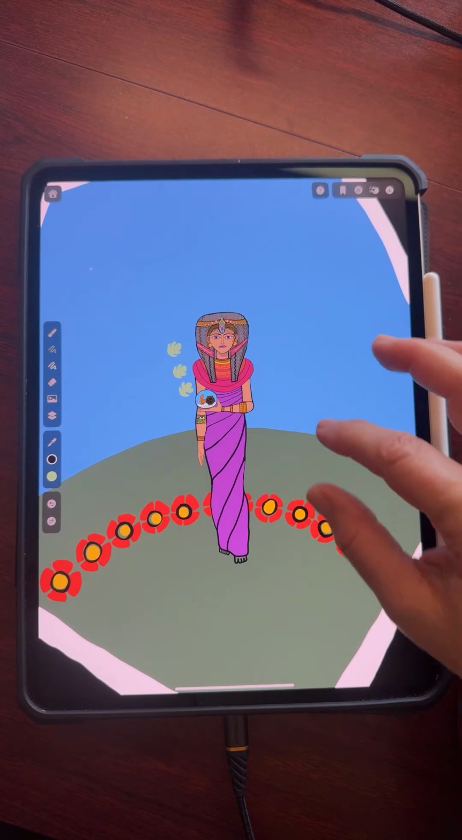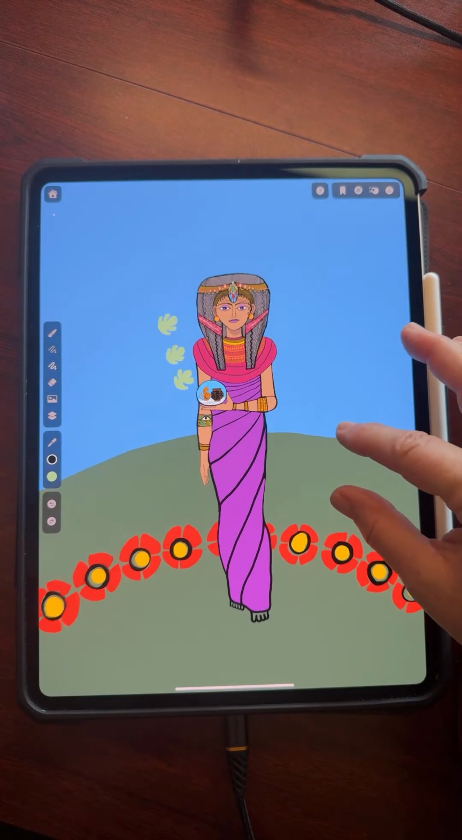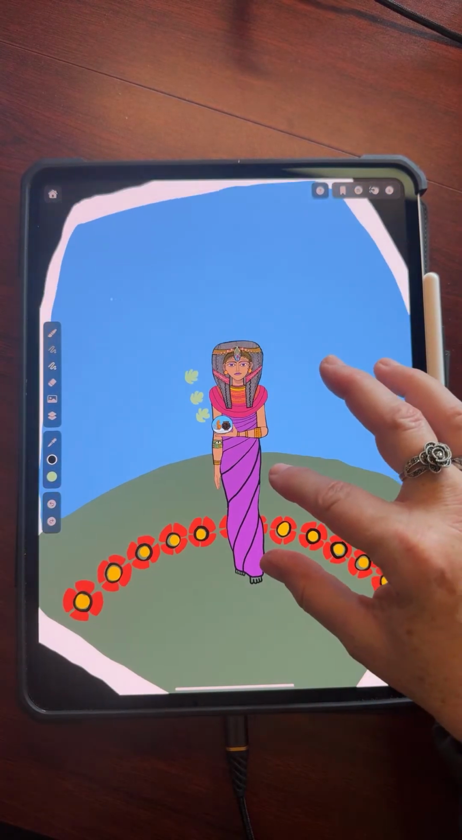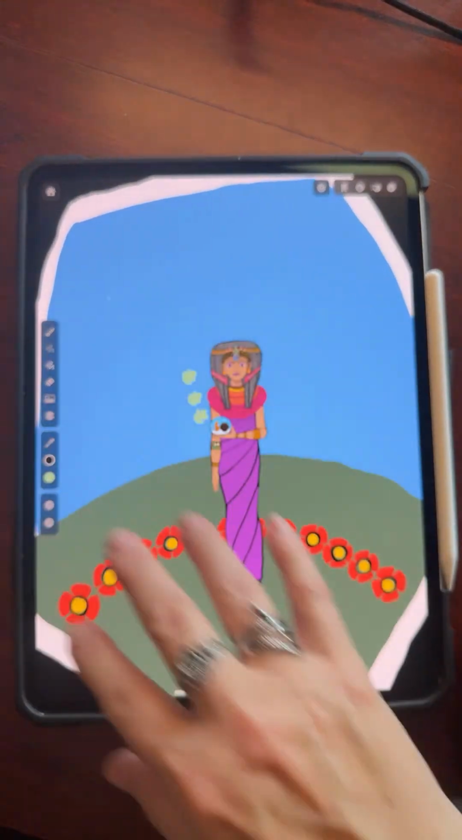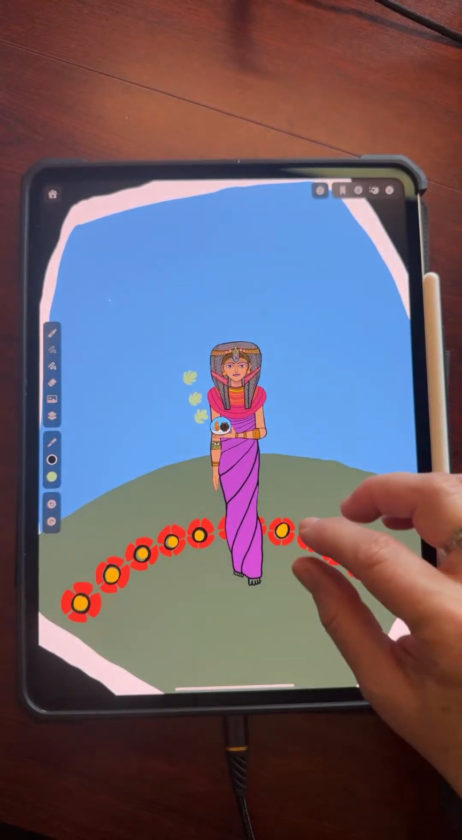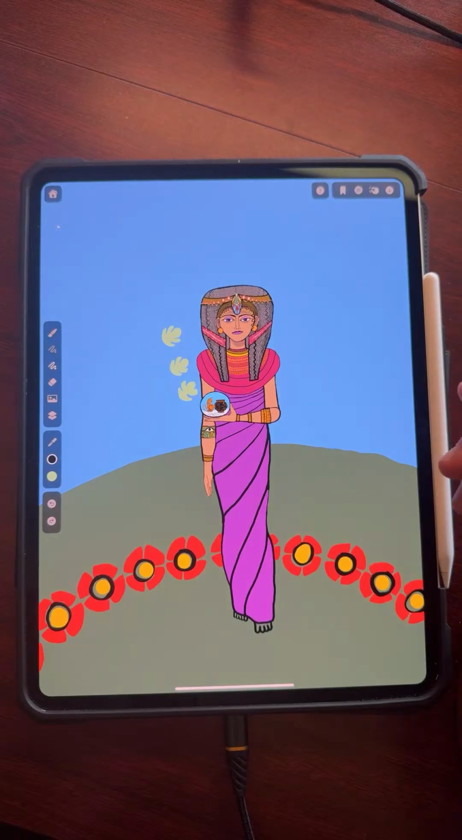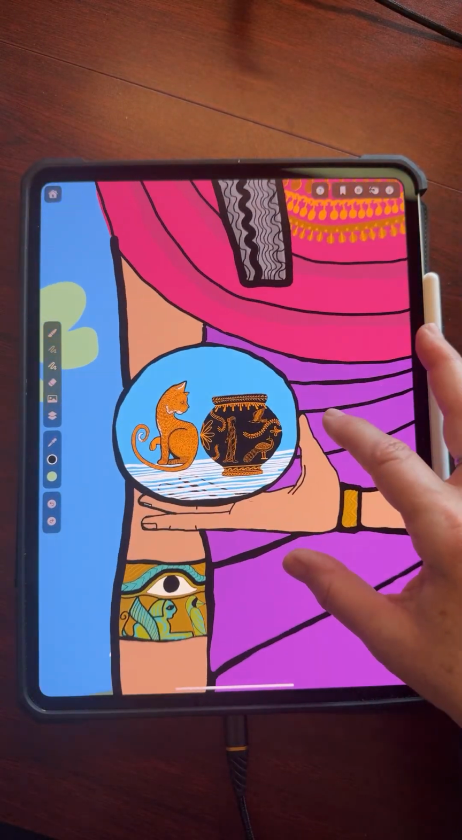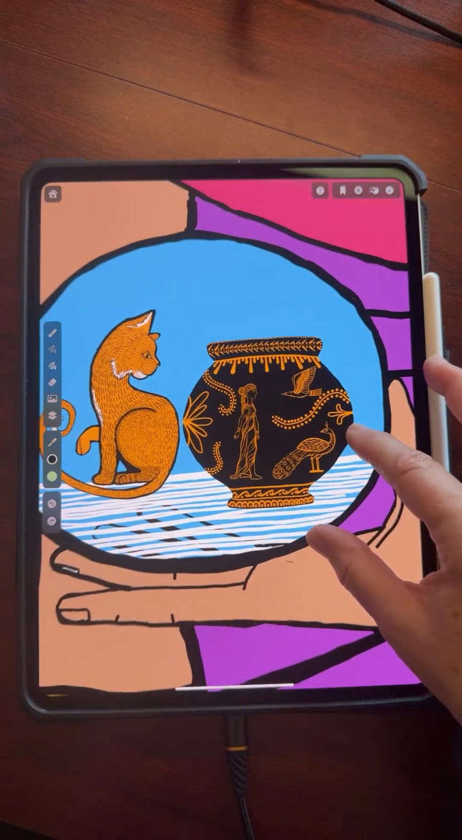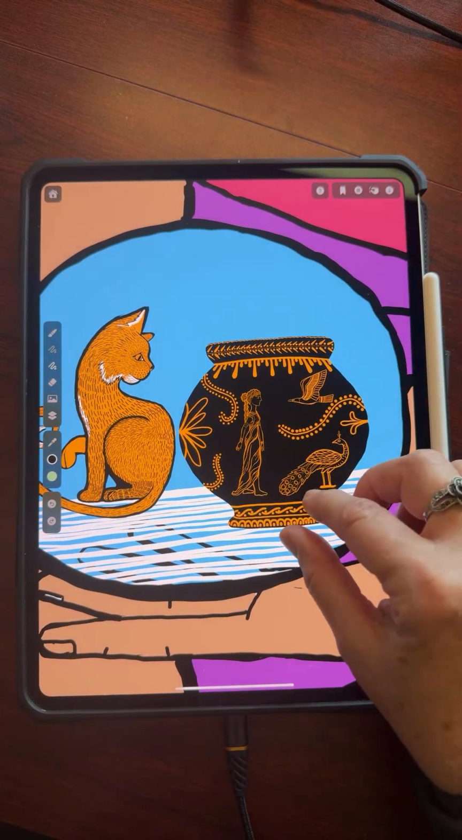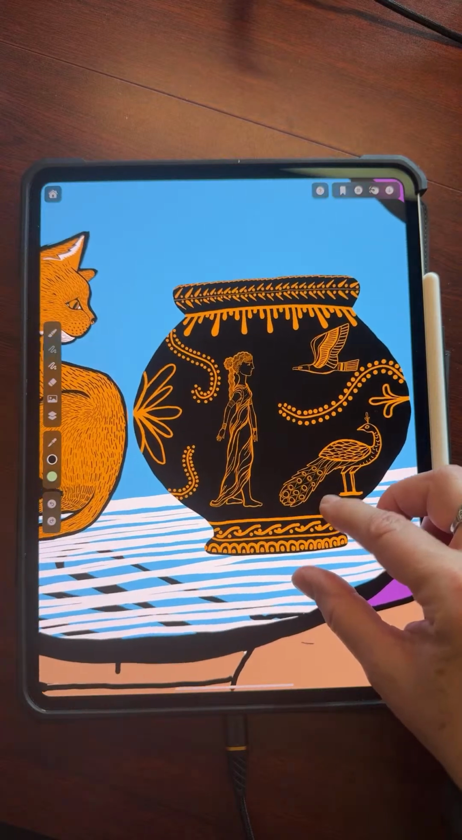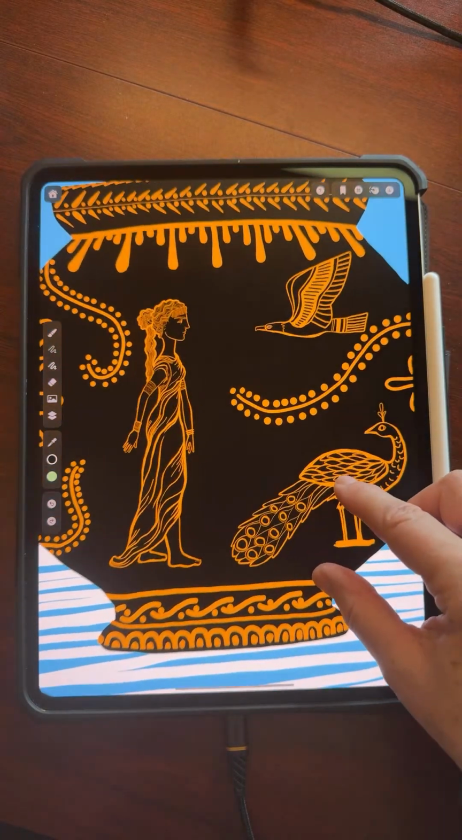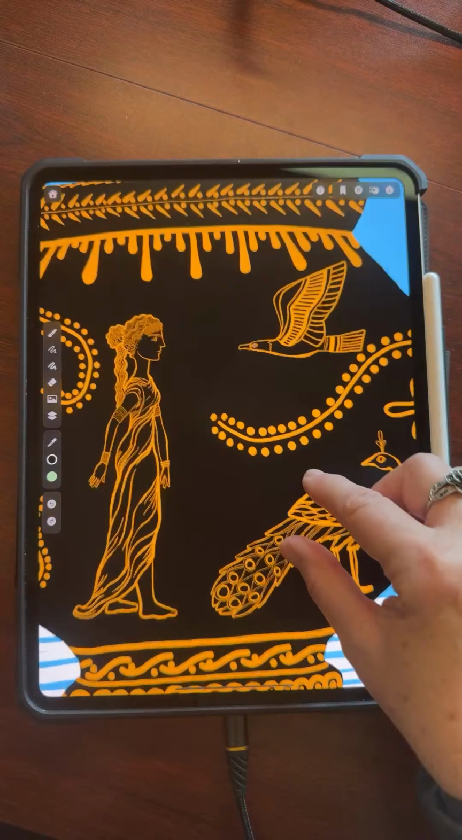And I'll move on here with my drawing details. So on this one, I'm going to have it all filled with different kinds of plants and flowers. So I have to come back and finish that on this drawing. And then you go and see she's holding a crystal ball, and that leads us into the Greek era. And I used Greek pottery to kind of depict this era.